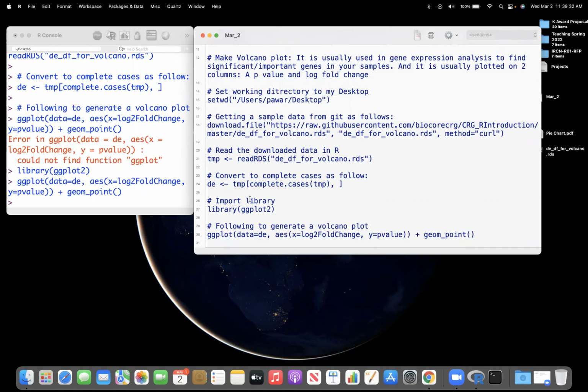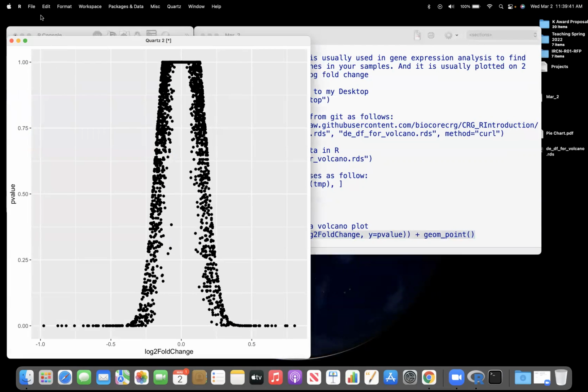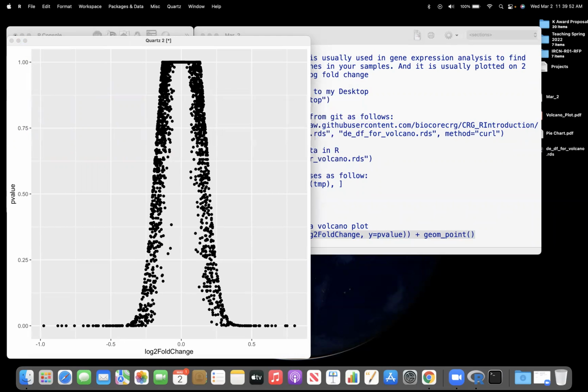Okay, so let me just make this plot. And if you have this plot, save it as Volcano Plot. Yeah, save it as Volcano Plot.